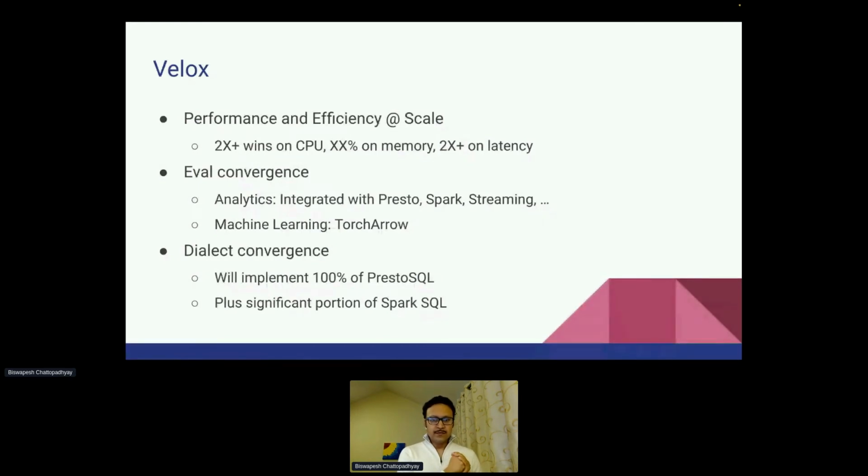And I think Dave pointed out earlier, another advantage of doing the eval convergence is that you can now do all of these hardware accelerations and codegen and all those techniques once, and all these performance benefits are automatically available to all the engines that use it. So for example, if ML introduces a GPU accelerated version of certain functions in Velox, tomorrow Presto and Spark can use that, and they can use it on the cloud, which I think is super cool.